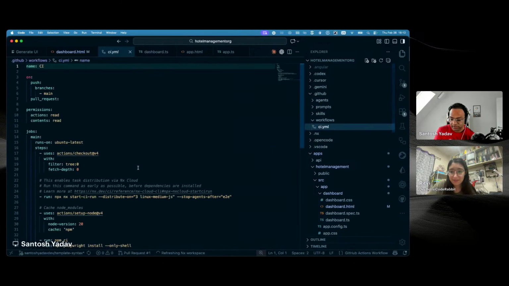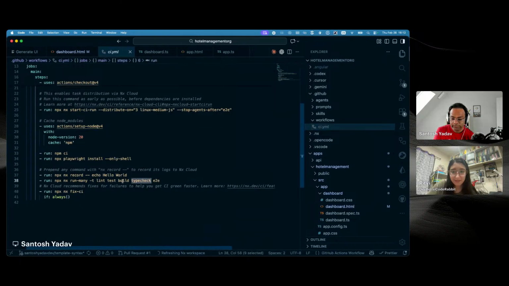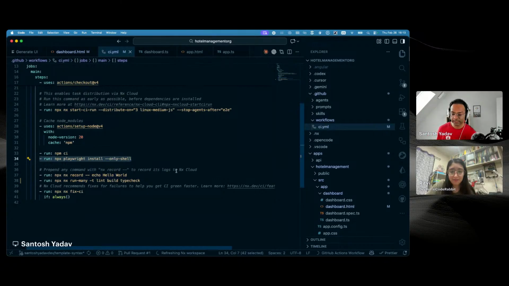For now, what we need is just the build. So I'll remove test and I also don't need e2e. I just need lint, build, and type check, that's it. For the same, I can also skip Playwright because we are not running end-to-end tests anymore, and installing Playwright takes a few seconds on your CI pipeline.